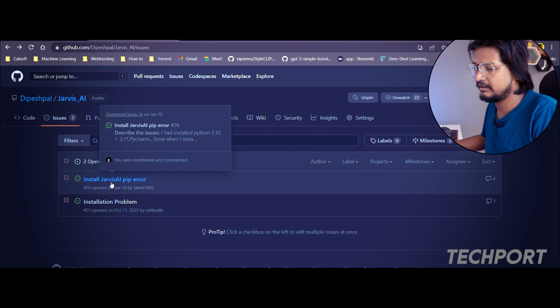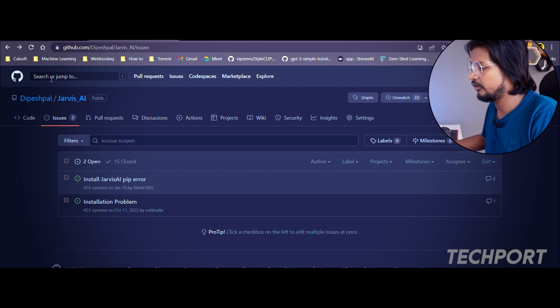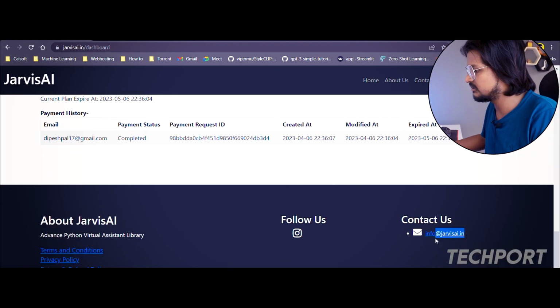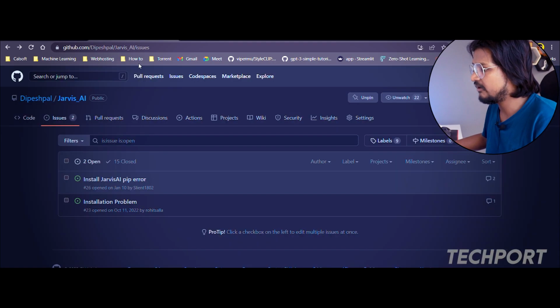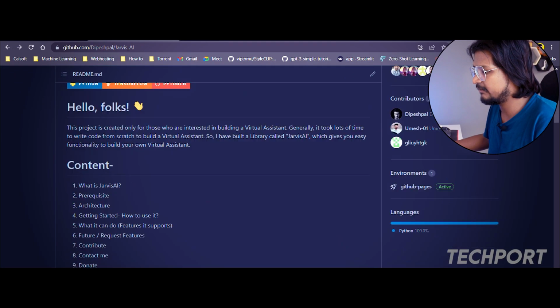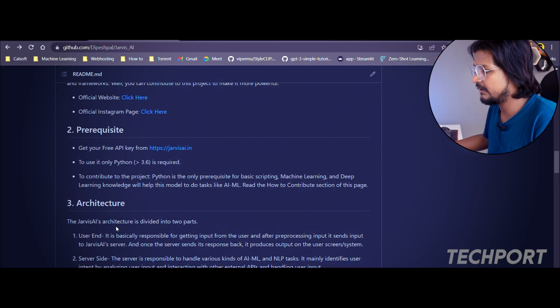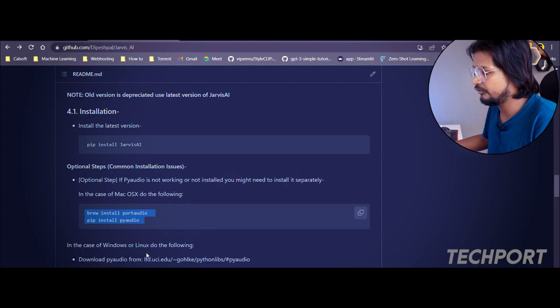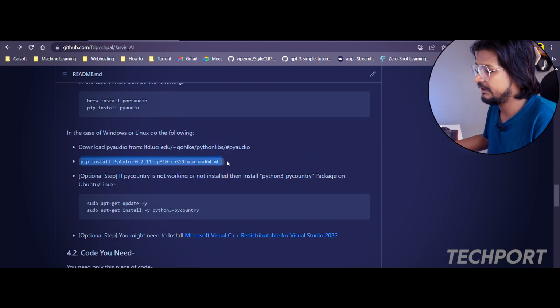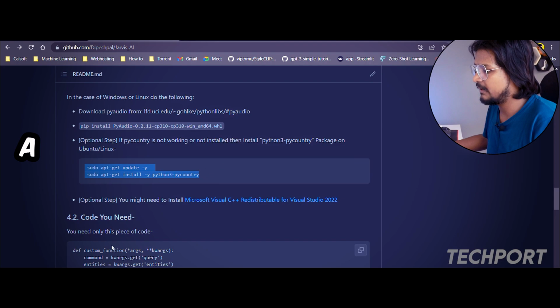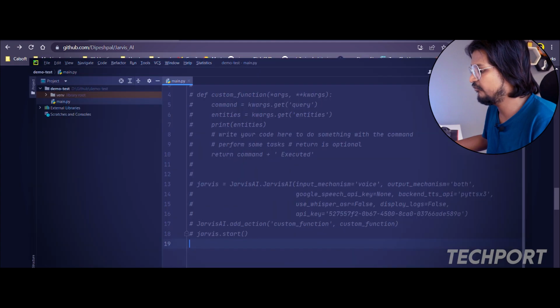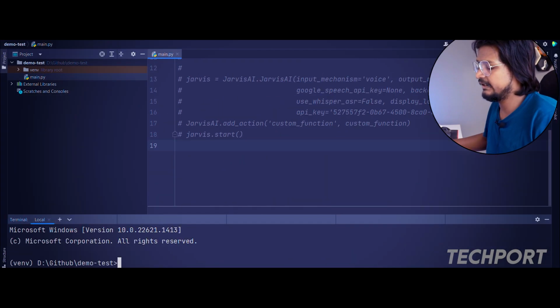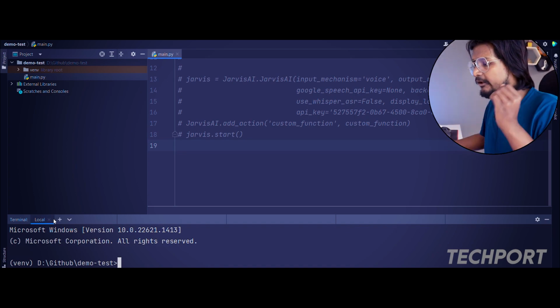I always reply here, and you can also ping me on my Instagram, or connect with me at info@jarvisai.in. Apart from that, you might face basic installation problems. I have already mentioned them here, like what you need to do on macOS, or what you might need to do on Linux. You might also need to install some other libraries and dependencies on your system. If the problem you are facing while installing JarvisAI is related to your own system, you can Google it and resolve it.